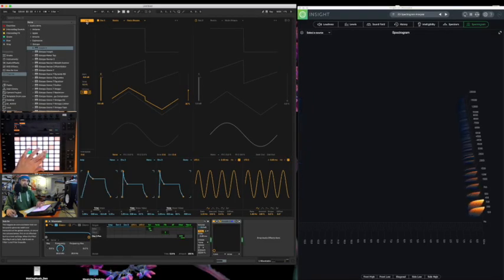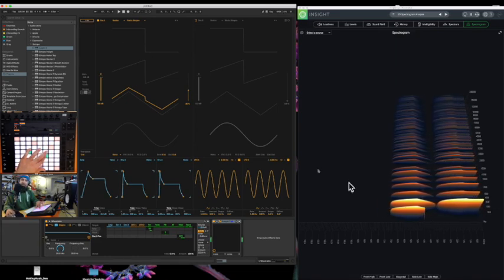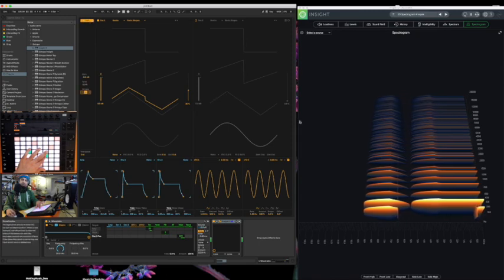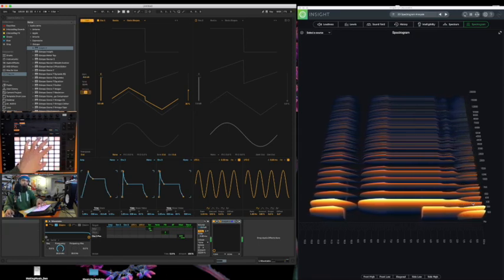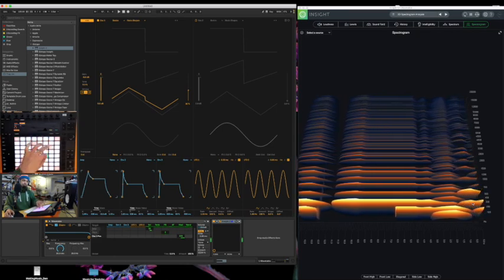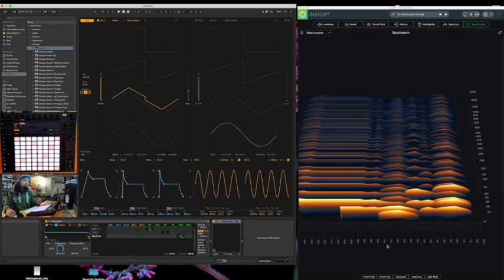If I switch the sub off over here, you'll see that this part of the sound is missing. And if I switch it on, it gets added. So there's the low frequencies for you. Starting to sound nice already.